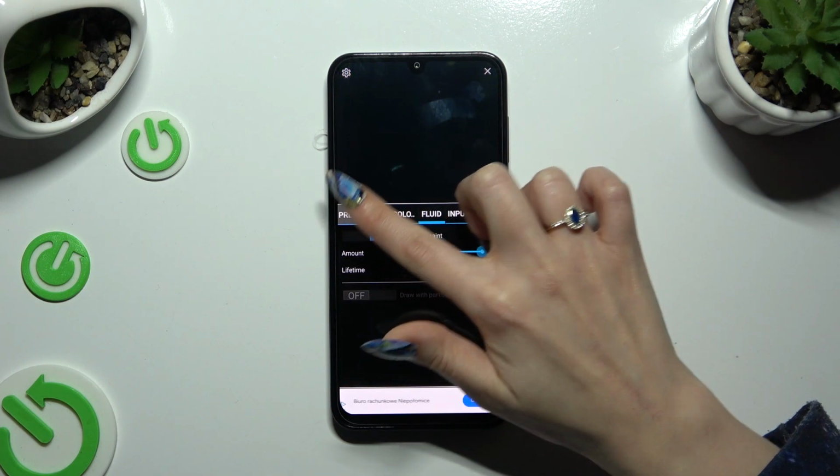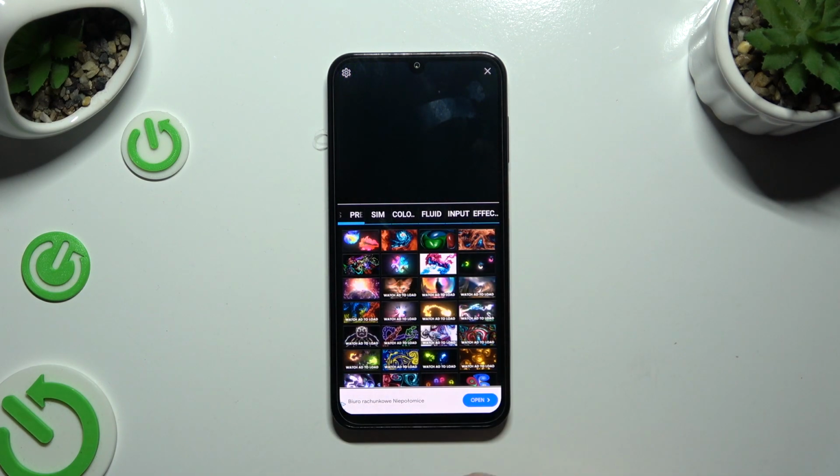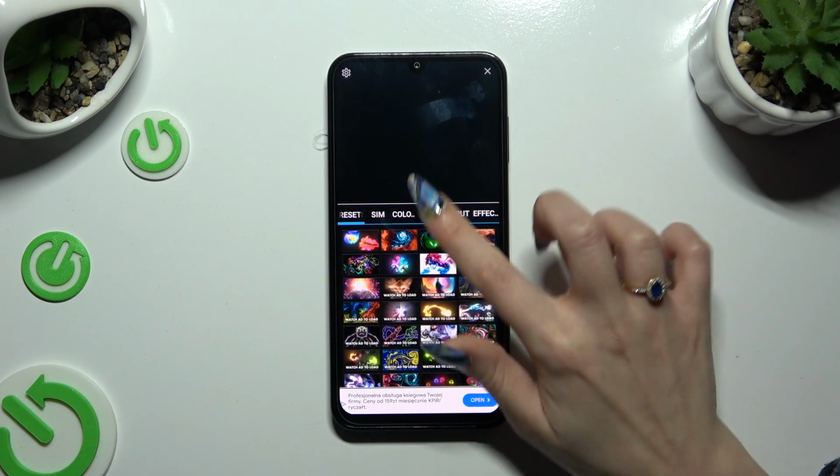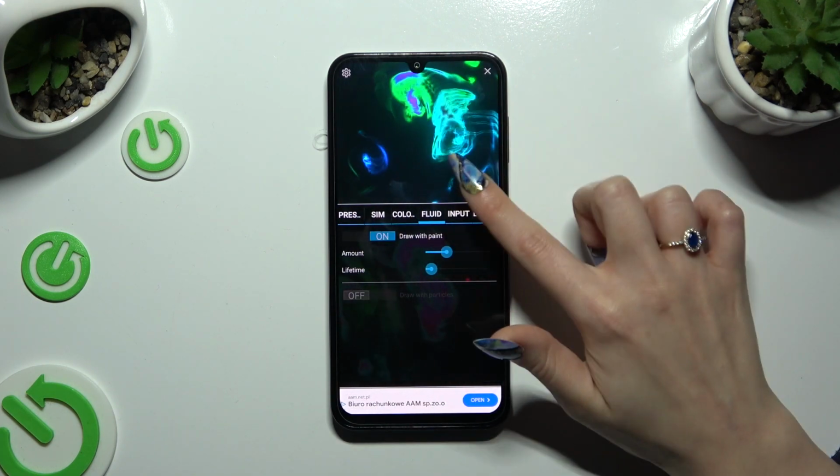And even click on presets to select one of those options. Just tap on the best one and hit yes to load it. Then adjust all of its settings from here.